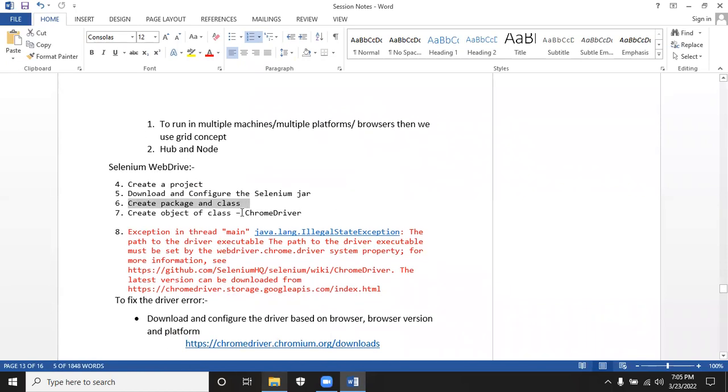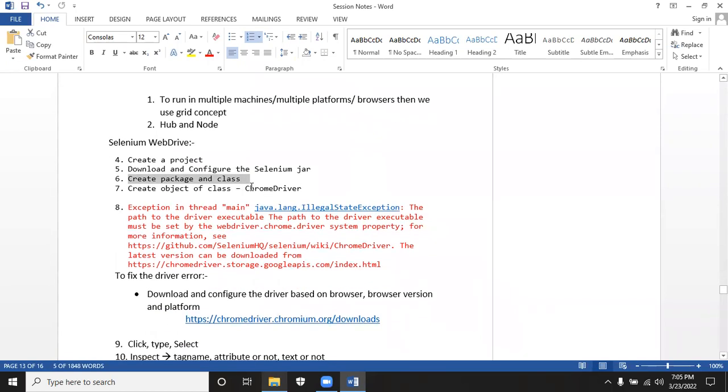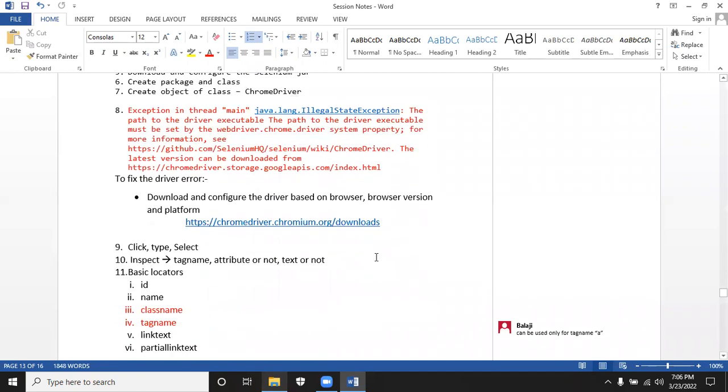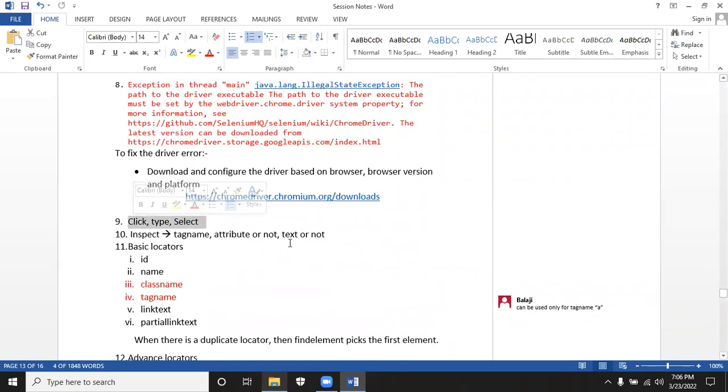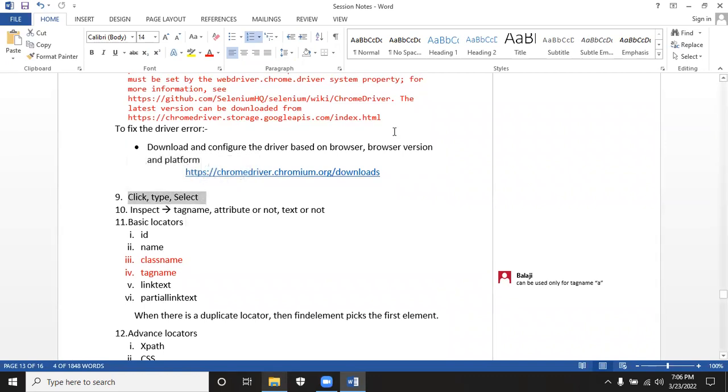Once we add it to the project, we have to create the object for ChromeDriver. You need to create the object and store it in the parent for achieving cross-browser testing. We'll see detail on that, the OOPS concept, on Friday. So we were able to launch the browser. Then we started doing the basic activities like click, type, select. If you know how to do click, type, select, we can easily cover some 50 to 60% of the pages with these operations.